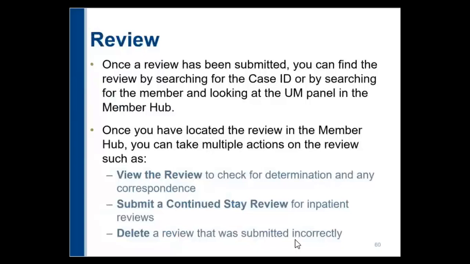You can view the review to check and see if there's been a determination or if there's any correspondence or letters attached to the review. You can submit a continued stay review for those out-of-state inpatient reviews, or you can delete a review if it was submitted incorrectly for whatever reason.